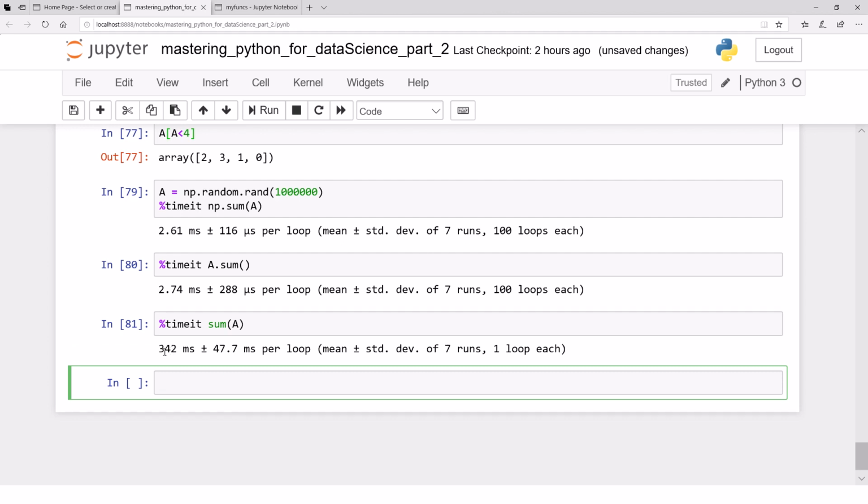Oh, it's huge. That's 342 milliseconds, and compare it with 2.61, or let's say 3 milliseconds. Where are the 3 milliseconds, where are the 342 milliseconds? Huge difference.